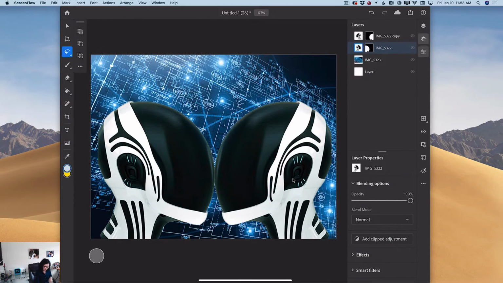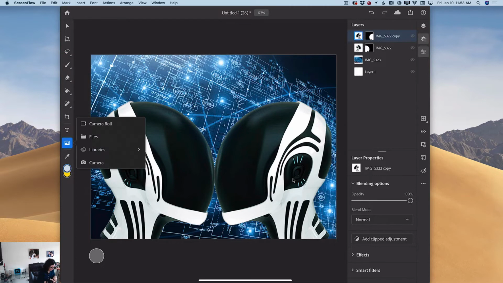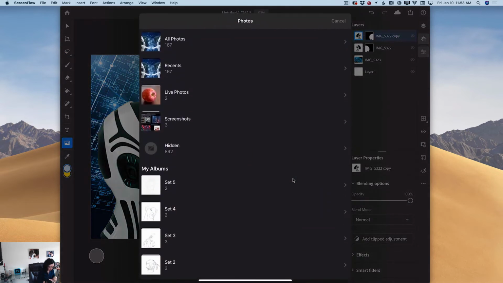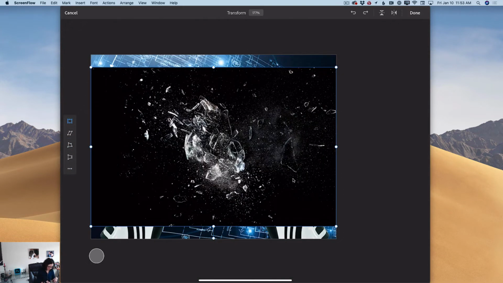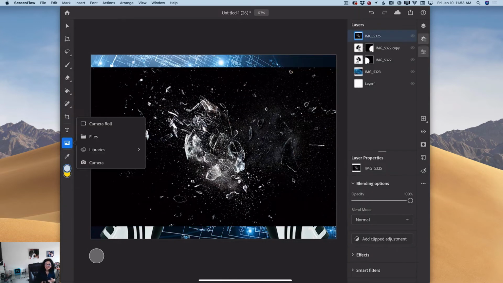Perfect. Now I will highlight my top layer. Time to add another image. I will click on my image icon again, click on camera roll, click on all photos, and here I have another image I would like to work with today. I will not resize anything or reposition my image because I think this is as I wanted. But the problem is, guys, this is a broken window, broken glass image, and I don't want to have a black background. What am I supposed to do?